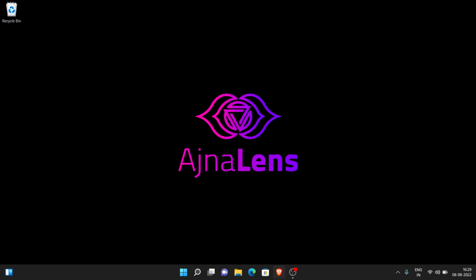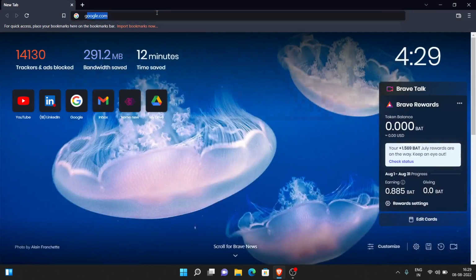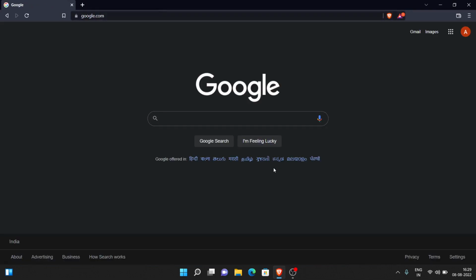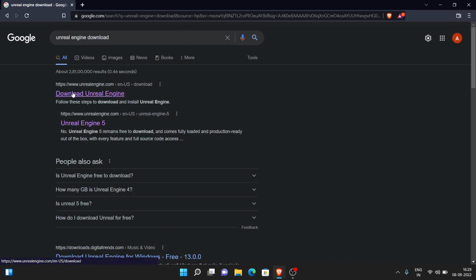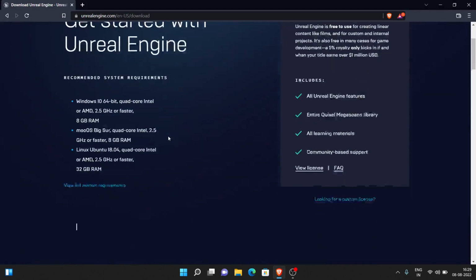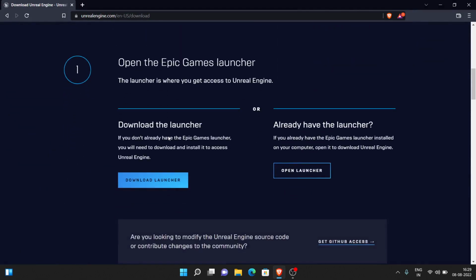The first thing you need to do is open up your browser and go to Google. Once there, you can simply type the query Unreal Engine download and click on the first link which says download Unreal Engine. Once there, you need to scroll down a bit to view open the Epic Games launcher.